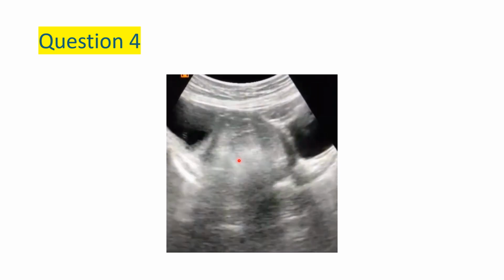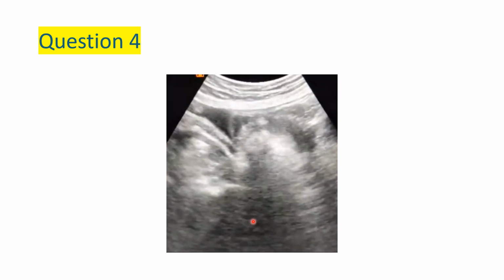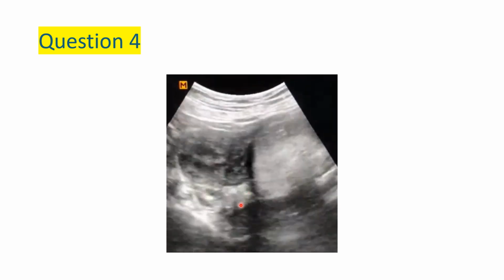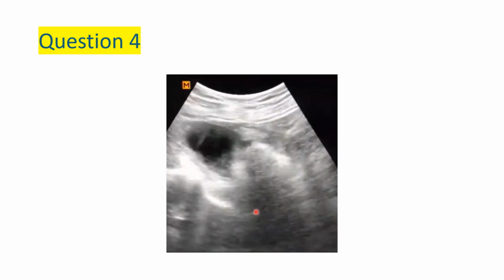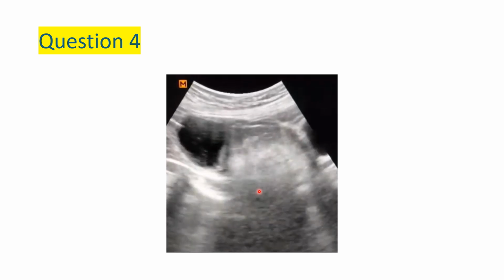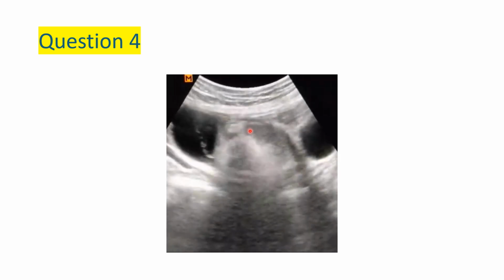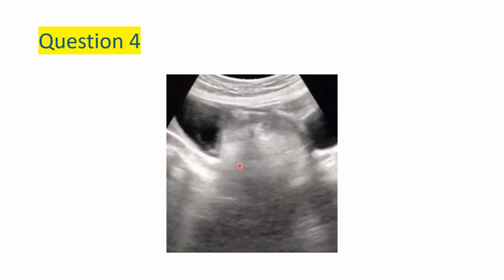So this is a Rokitansky nodule, and you can see the tip of the iceberg sign there, distal acoustic shadow in there, and then this is the Rokitansky nodule. So we say that a dermoid cyst can have any components, be it teeth, be it hair, fat. So it can have anything. So this is a dermoid cyst. It's a Rokitansky nodule.